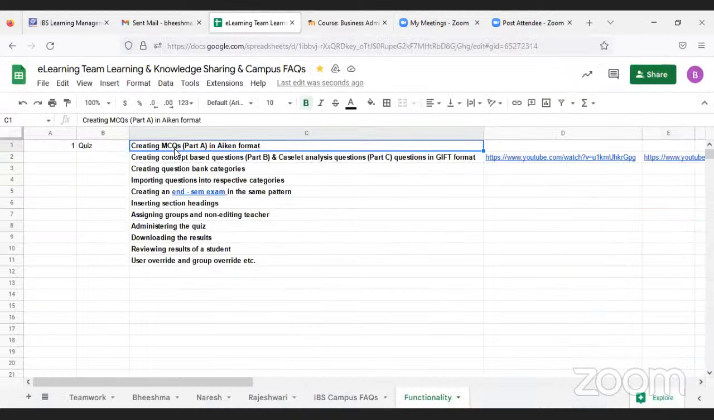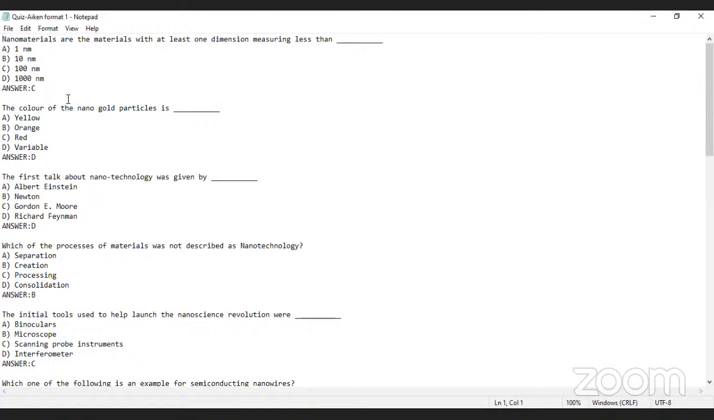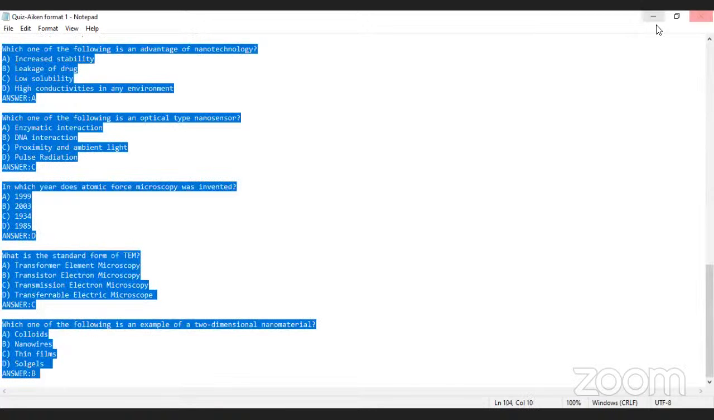Creating MCQs in the icon format. Show me your icon file. And explain how, as a new Moodler, I can create the MCQs using the icon file. Just explain the workflow. Okay. Bhishma, take a fresh notepad and copy and paste the question, so that it is under the explanation of the icon format also.